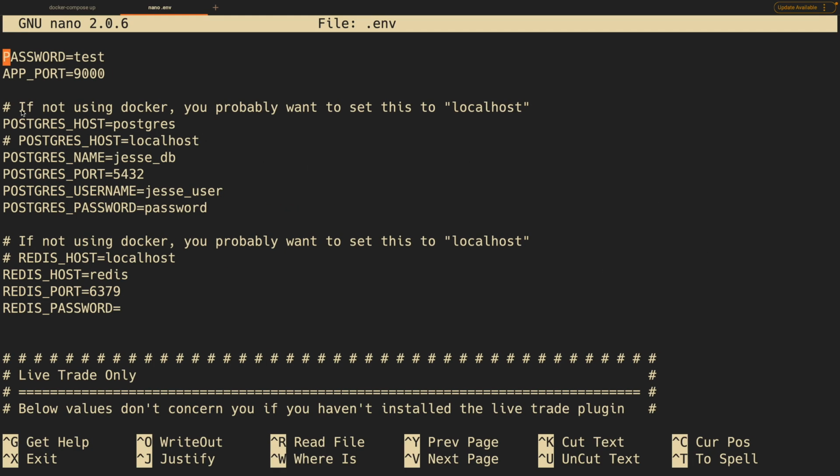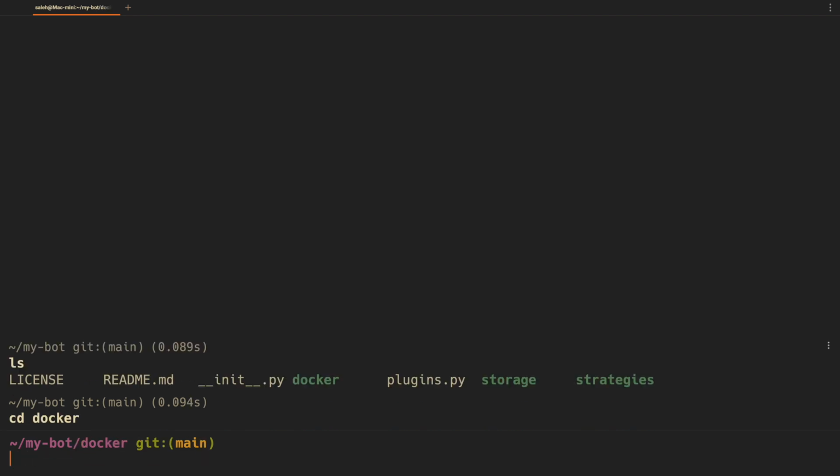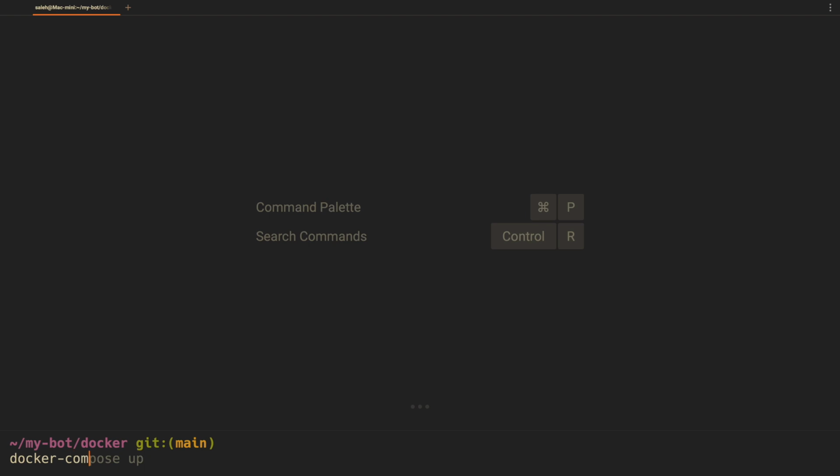For example, for Postgres host, it says if not using Docker, you probably want to set this to localhost. And the same goes for Redis host. So for now, I don't need to change anything in this file. To start Jesse with Docker, first cd into the Docker directory and run docker compose up.